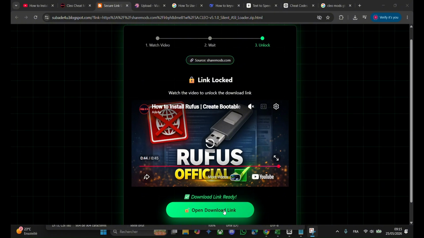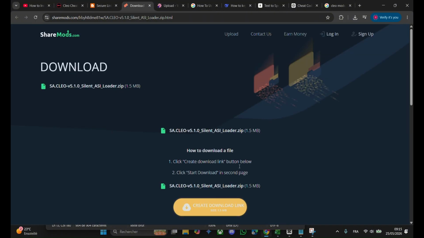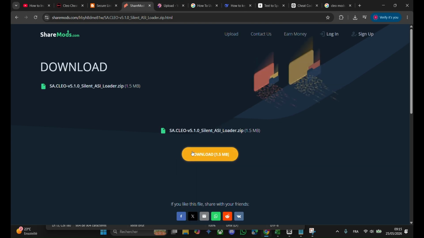And now let's click on open download link, and here click on create download link to start downloading your CLEO for GTA San Andreas. Click on download. After that, extract the downloaded RAR files to your GTA San Andreas game location.